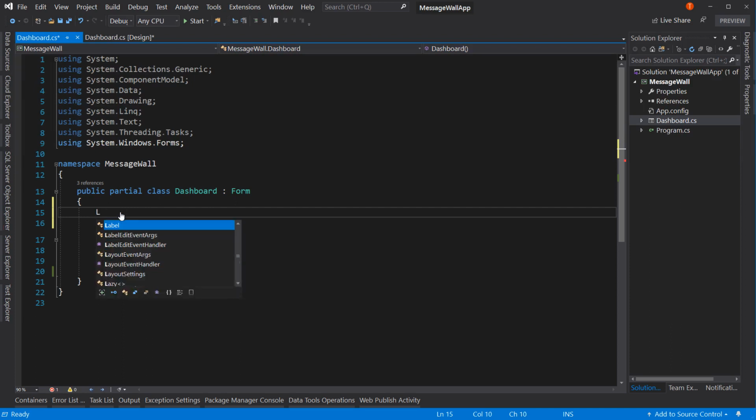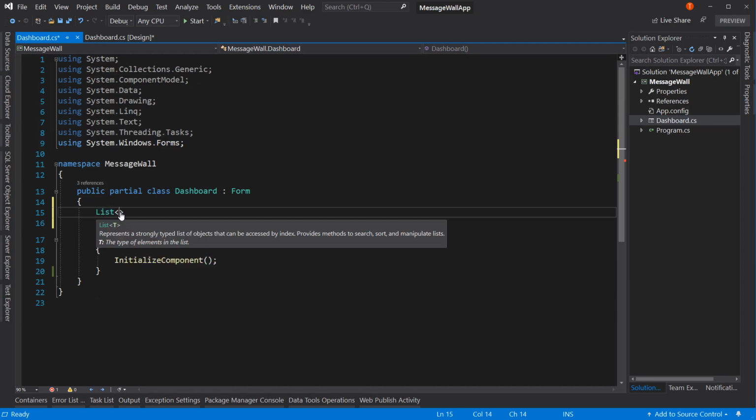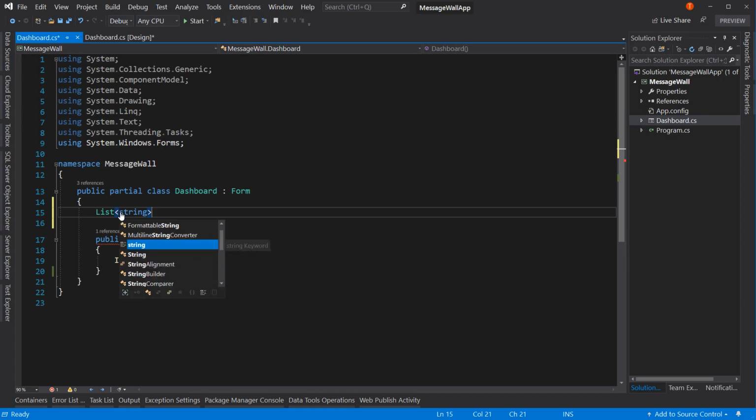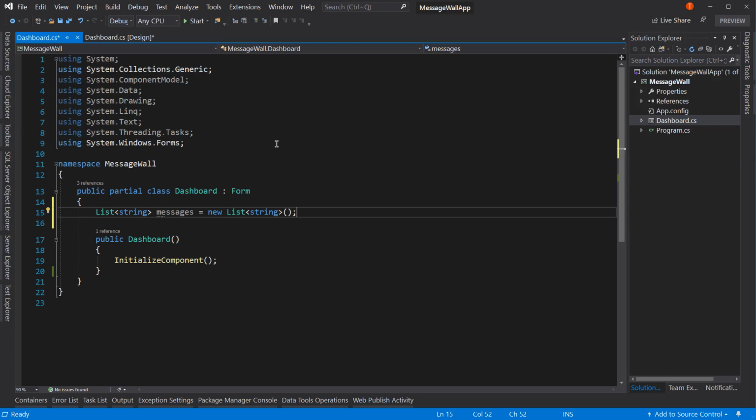If I'm going to be explicit about it, I'd say private, or I can just call it list, because any object that's not specifically given an access modifier is by default private inside of a class. So this is now private. We're going to keep it simple and go private list of string, and say messages equals new list of string messages. Okay, so this is a simple list that has messages on it.